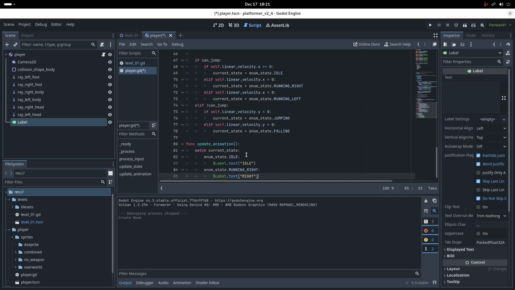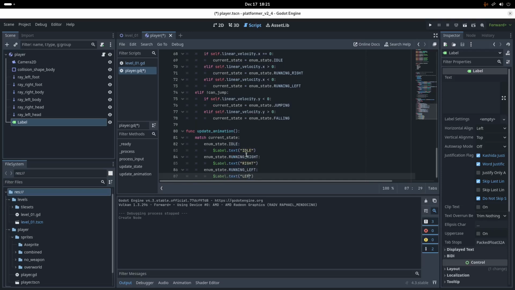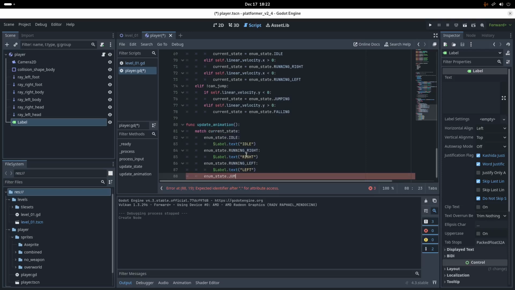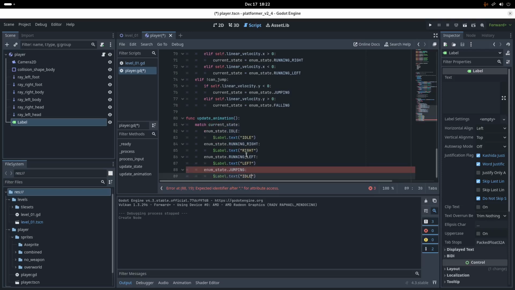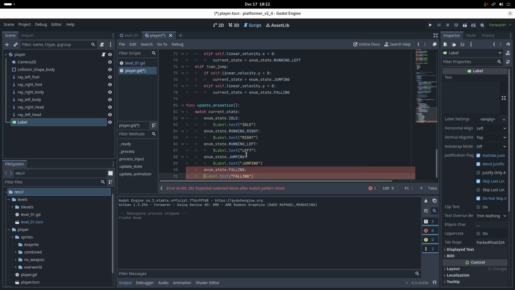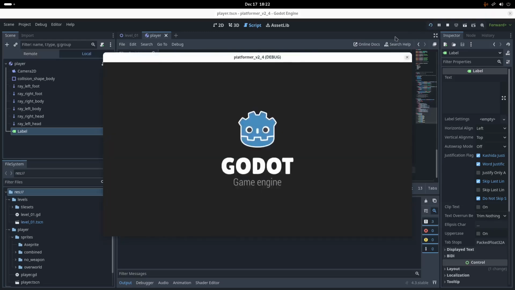I'll just click here to keep it short. And if he is running left, I'll just set it to left. If he is jumping, set it to jumping. And if he is falling, I'll set the text to falling. Something seems off. I wonder if this is going to run. What have I done?